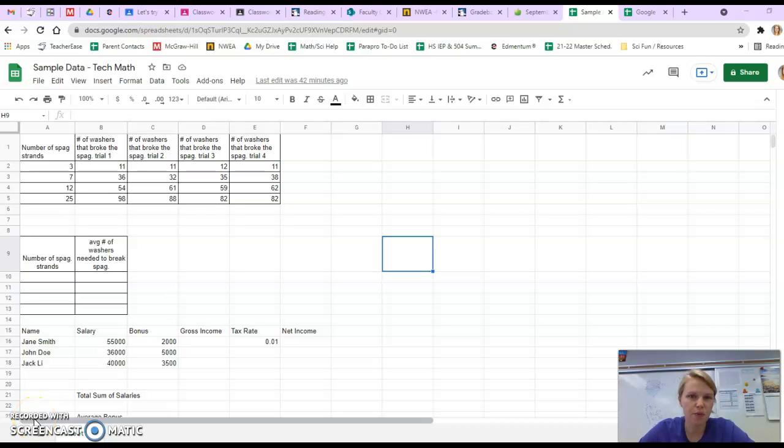Alright, in the last video we looked at some basics on how to use Google Sheets. So now let's take a look at some of the more features that Google Sheets has. So first things first, I want to get some numbers down here in the number of spaghetti strands and the averages here. We're going to base it off of this data, but I want to graph just the averages. So I need to get this data down here.